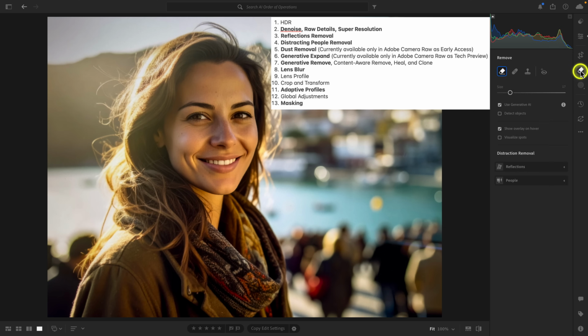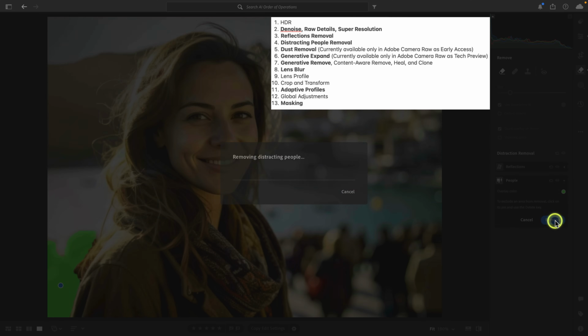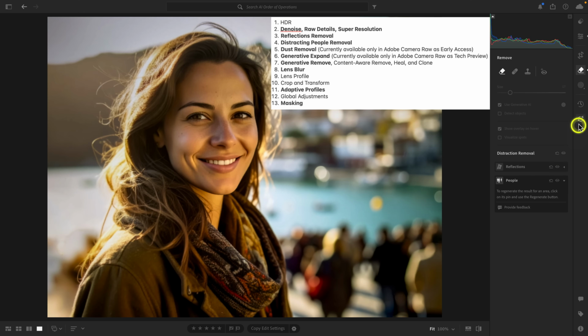Now, next on the list, you can see is reflection removal. So I'm going to go to the remove panel, expand reflections, and click apply. Now you can see if we click on the AI edit status menu, there is reflections in the number 2 spot. Moving on, let's go to distracting people removal. You can see it detects that little spot on the left, so I'm going to go ahead and click on remove. And once again, you can see that that has been reflected in the AI edit status menu list.